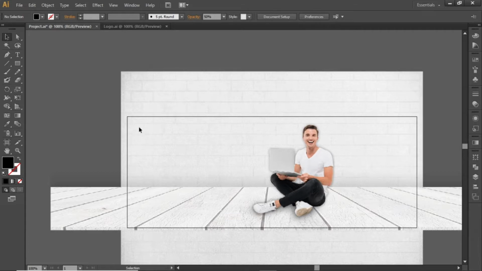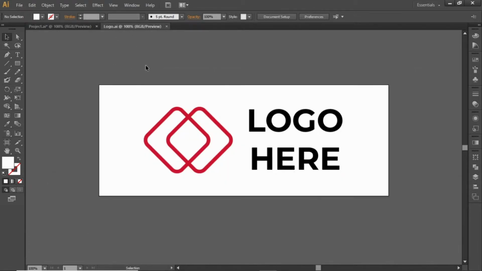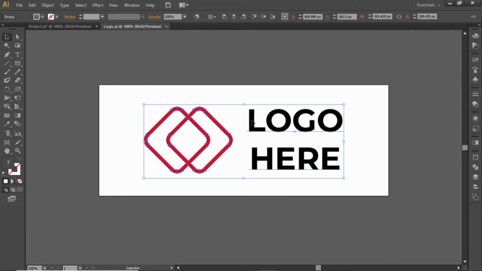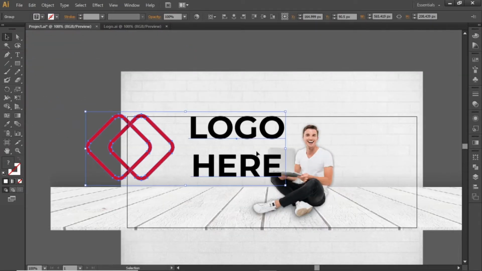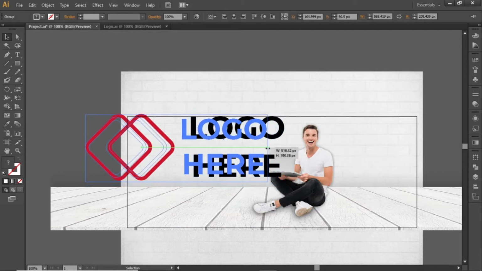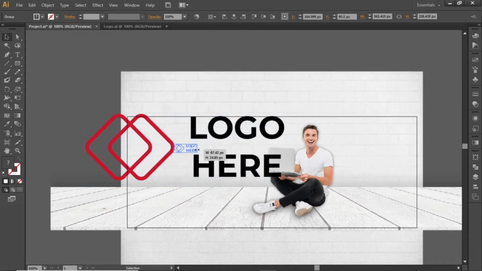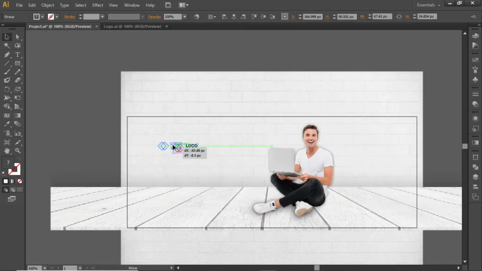Add your logo at the top left corner. I will use this logo just to give you an idea. Drag your logo in Illustrator. Scale it down. And place it here like this.